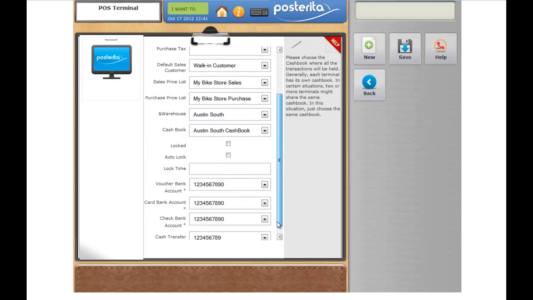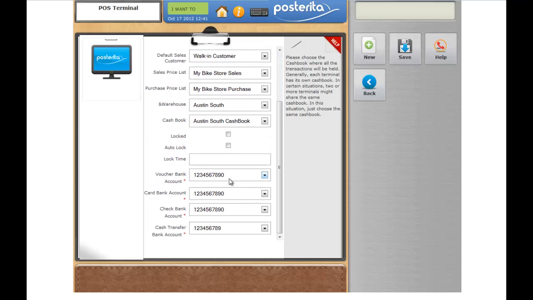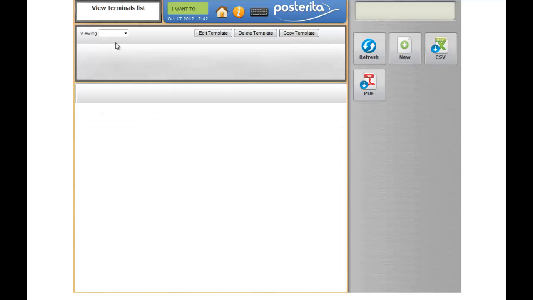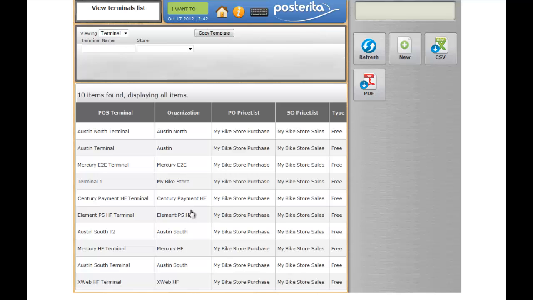And then down here at the bottom, this is the bank information that this terminal is actually tied to. Once this is actually set, we can just go ahead and click Save. And now that we've saved our new Austin South Terminal 2, let's go ahead and check, and we'll see in the View Terminals list that we actually have our Austin South Terminal 2 registered in the terminal list.